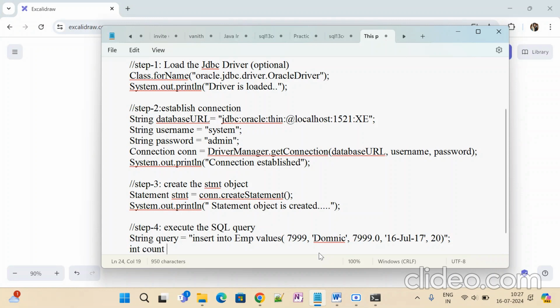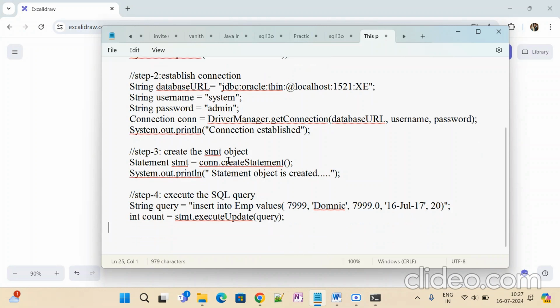We want to get the count, so it is equal to which statement, what is our object, stmt, right? The statement object. And for getting the integer value, which method do we have to use, execute query or execute update? Obviously execute update. And what is the string object, query, right? So mention query here and close with a semicolon. Done.